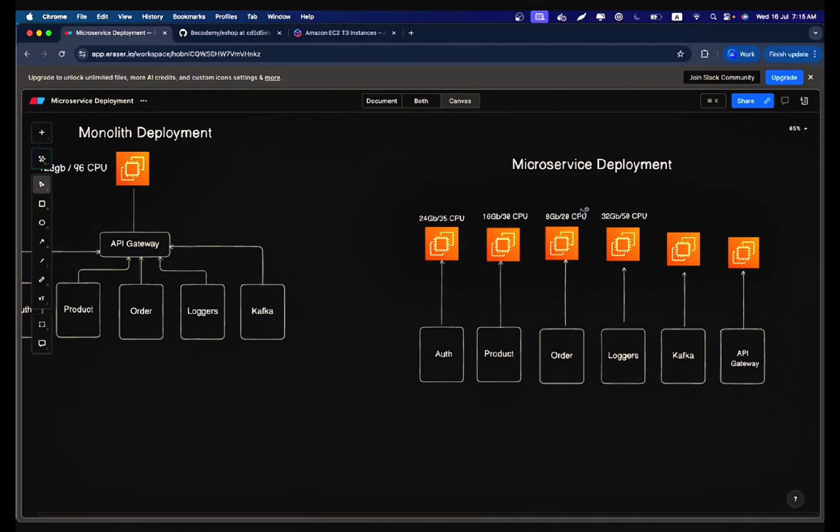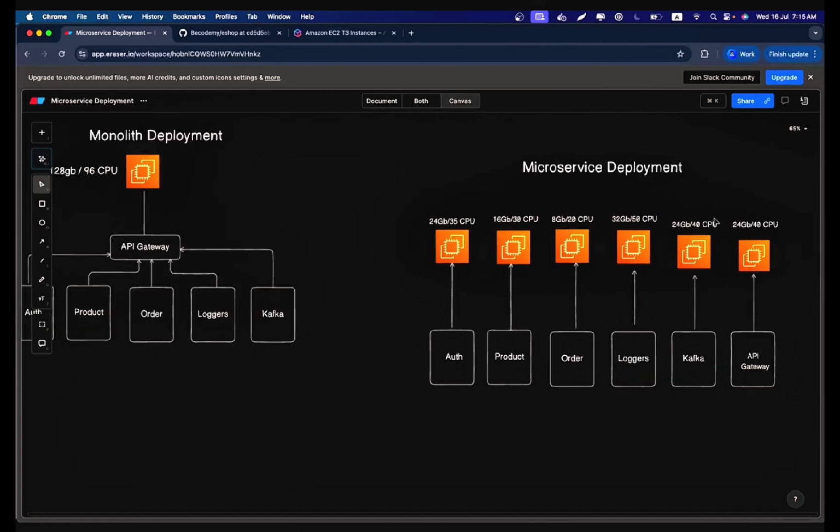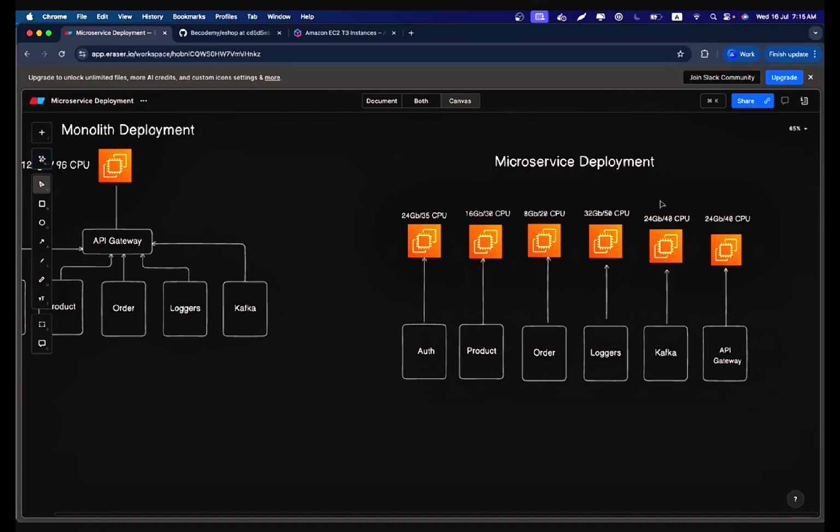So we can actually do this interesting thing here. Just notice, let me finish it. Let me just write some numbers here. For Kafka, we probably need more. So we can say 24 GB and suppose 40 core CPU. Yeah, so this is actually an example.